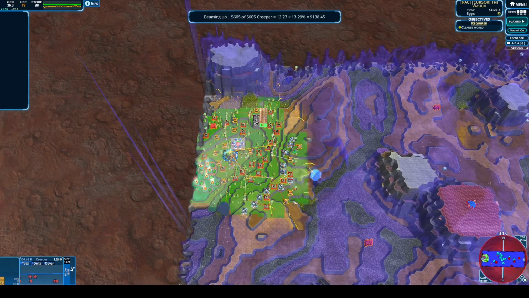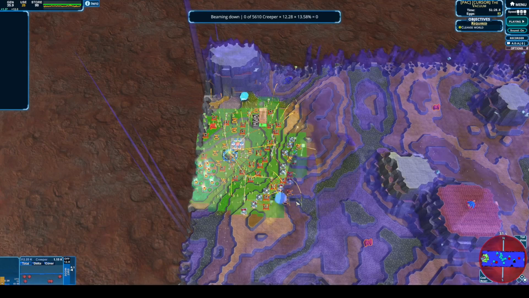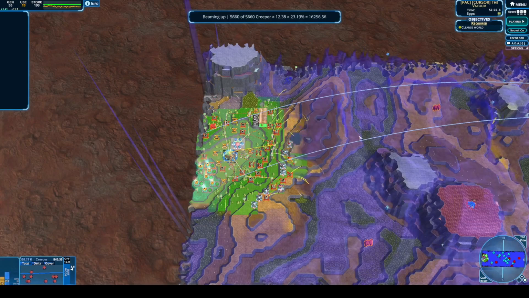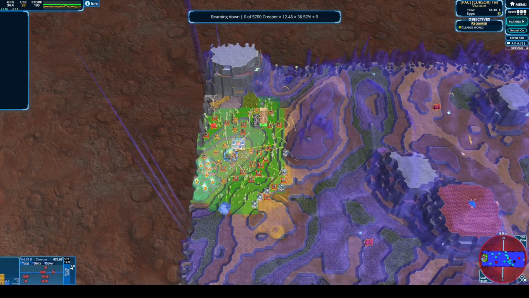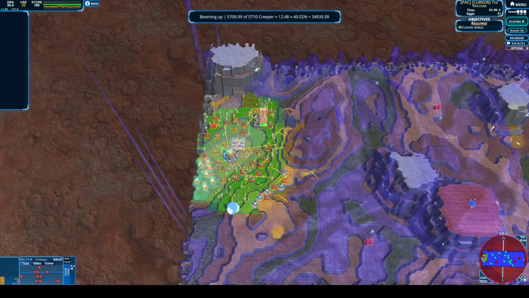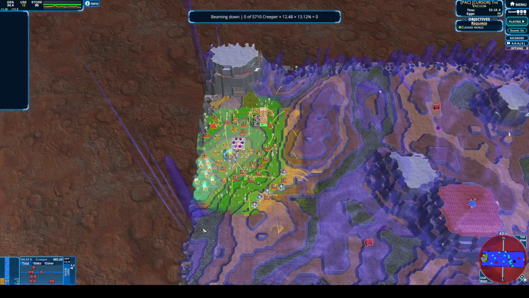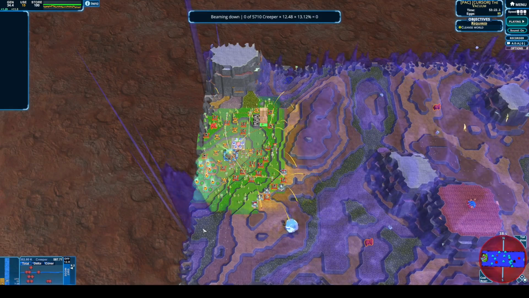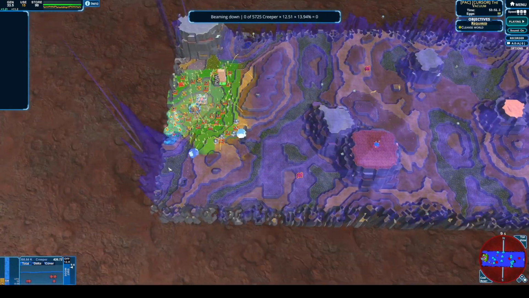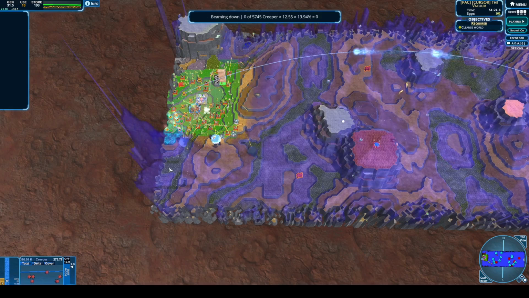How much creep is hopefully gonna be coming their way. Let's see if we can speed this up by taking out the mines to get some of that energy production. It's defending pretty good. Oh, but there's one mine down.